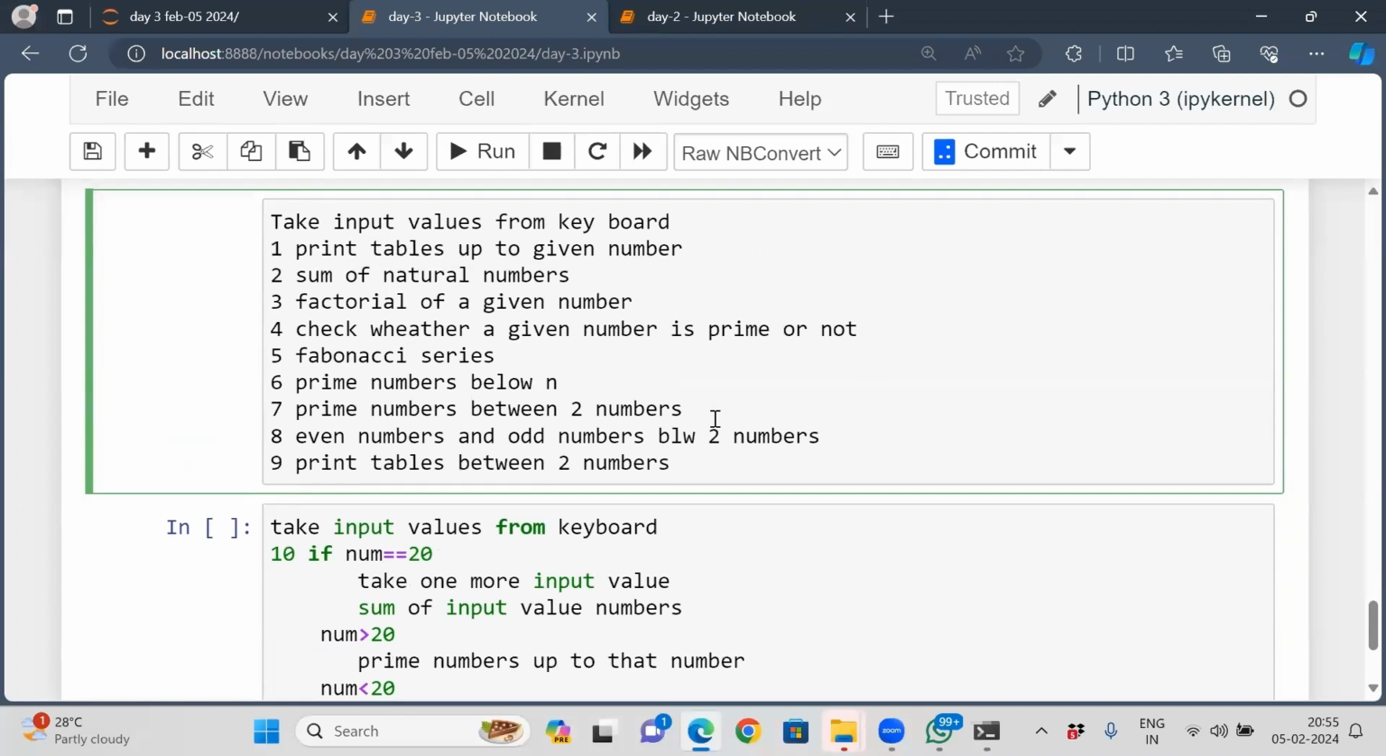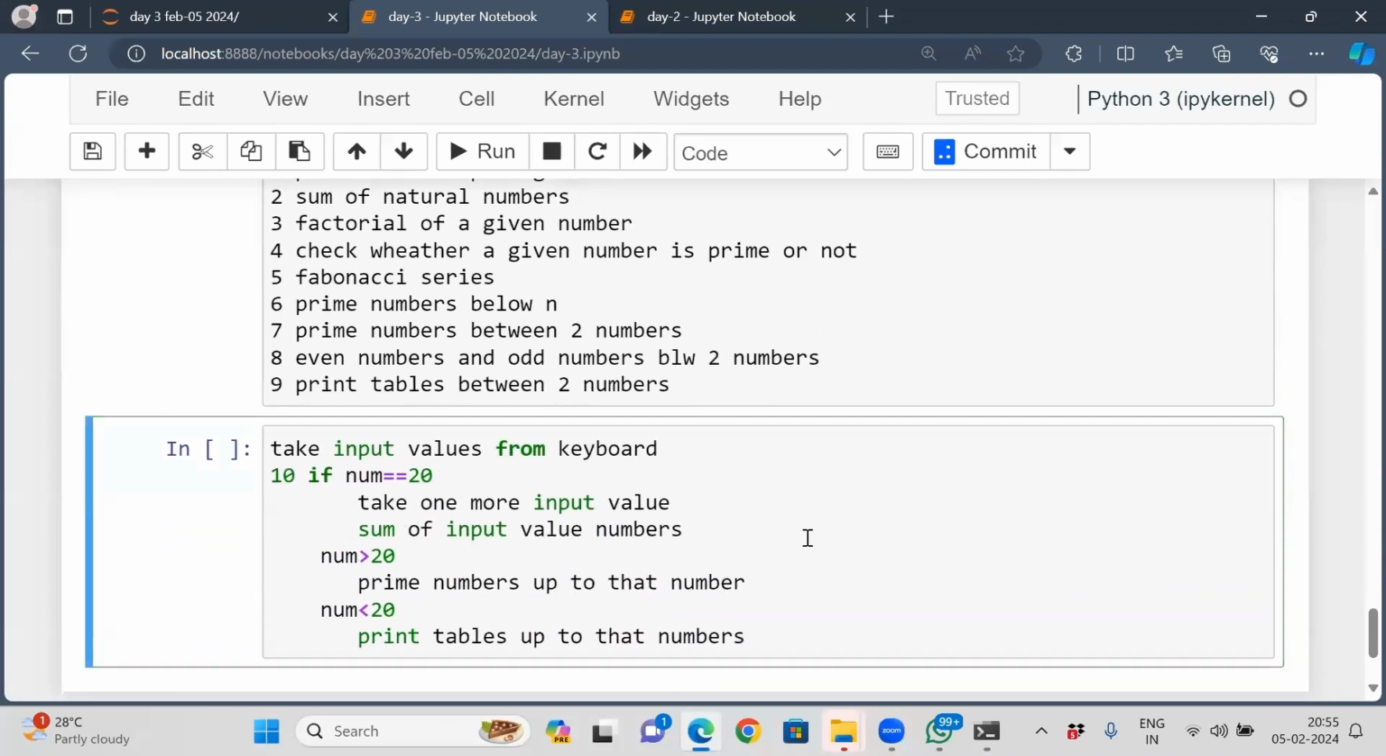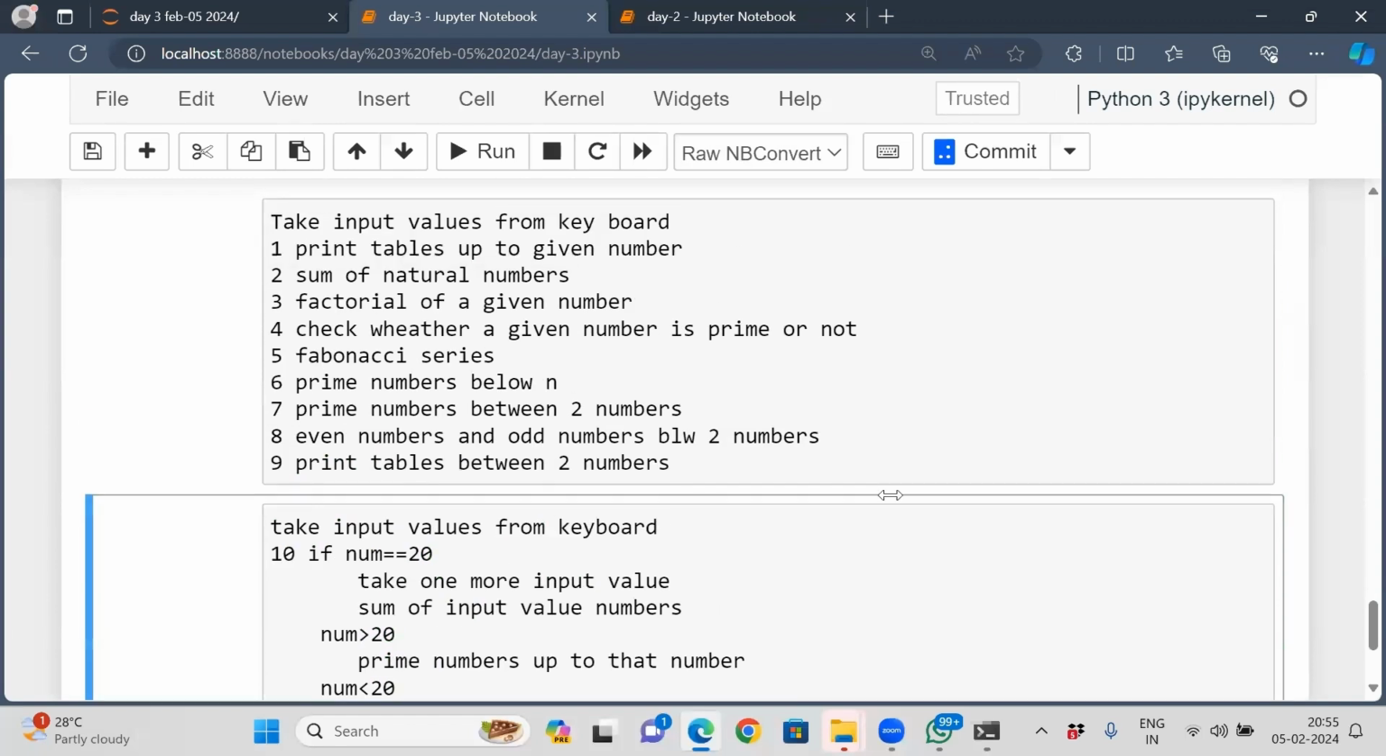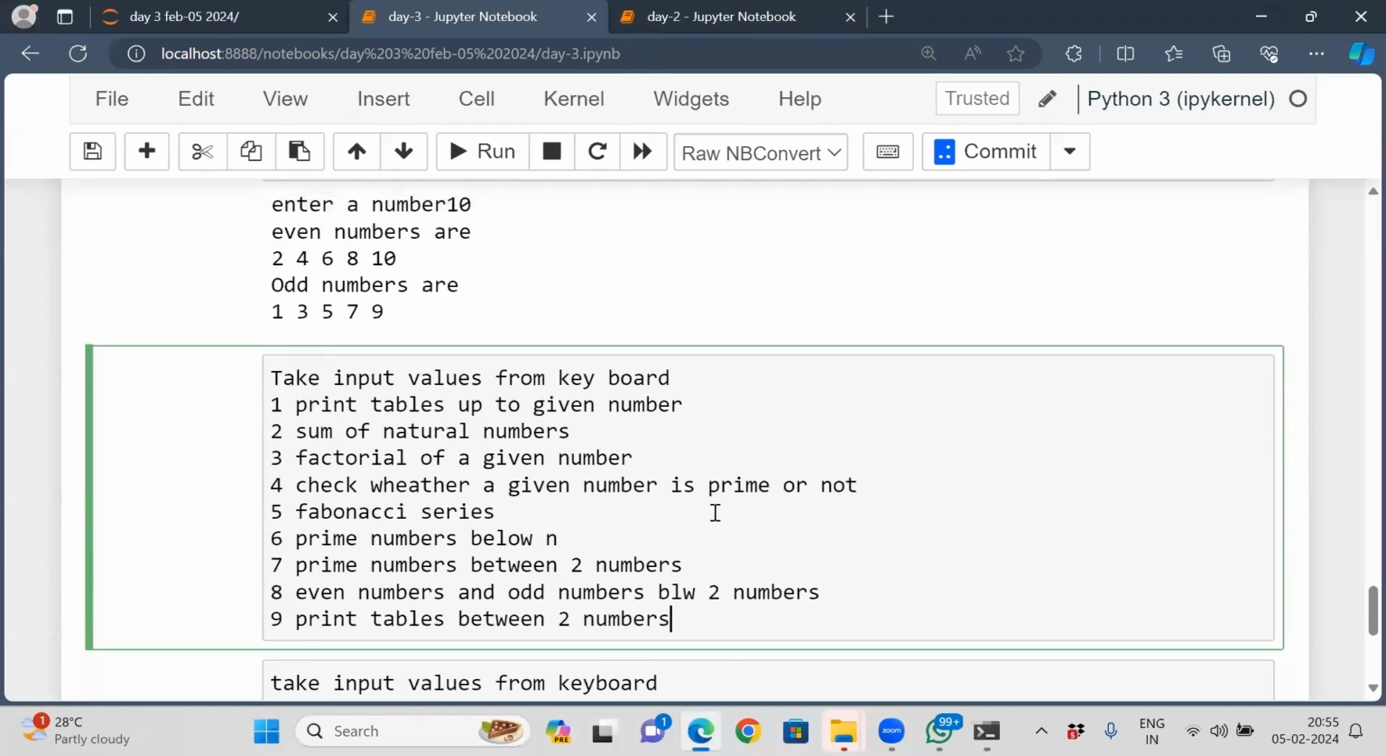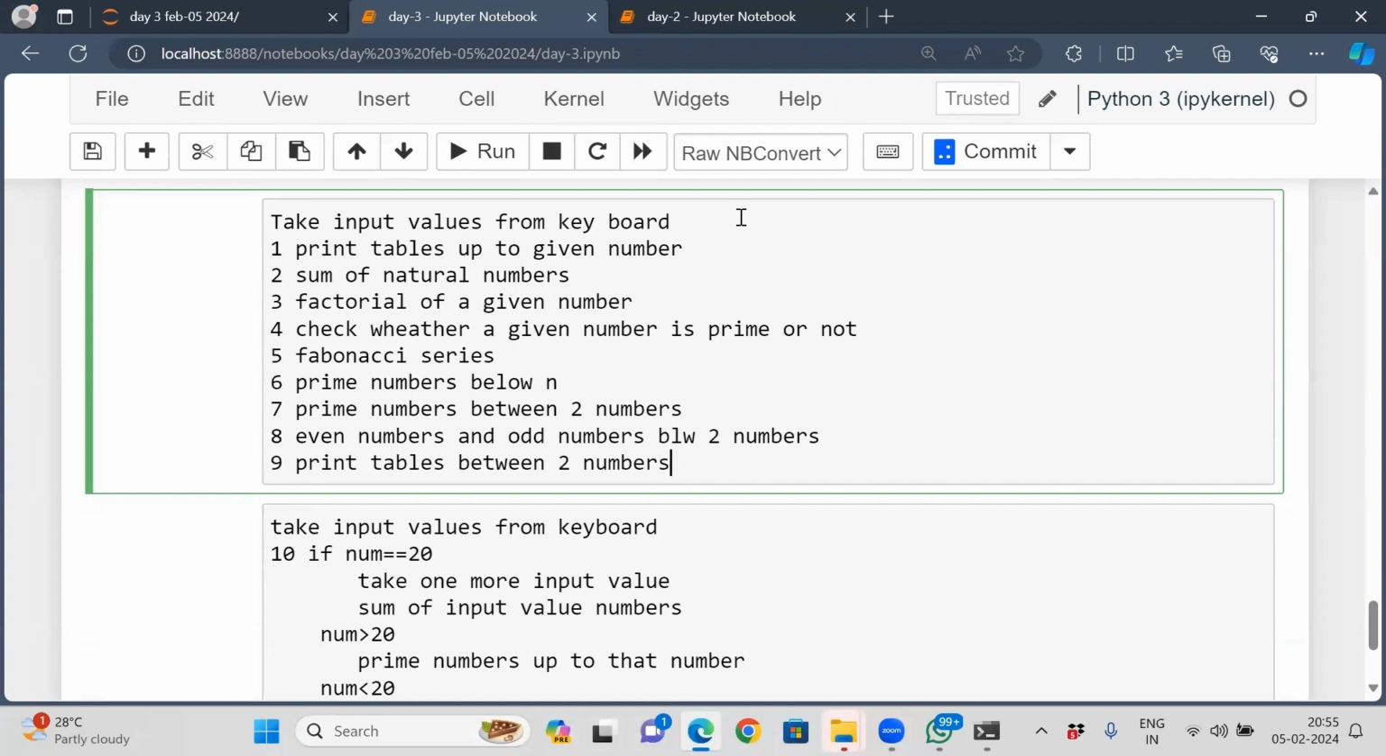Got it, right? Is everyone clear on these questions? This helps you to develop your logical skill. You're getting these questions? Still, if you have any doubt in any question, you can ping in the chat. If it is clear, ping yes. Otherwise, you can ping no. No issue.